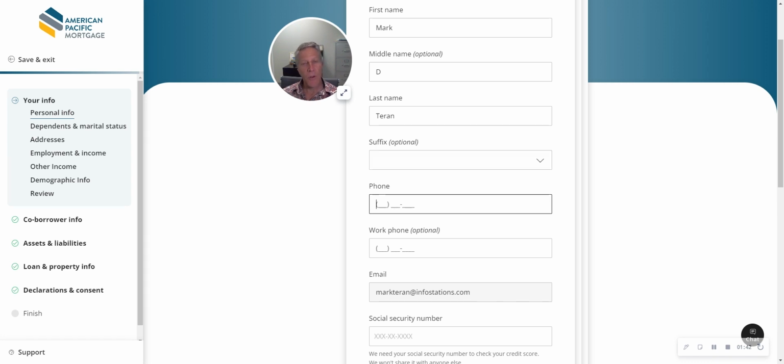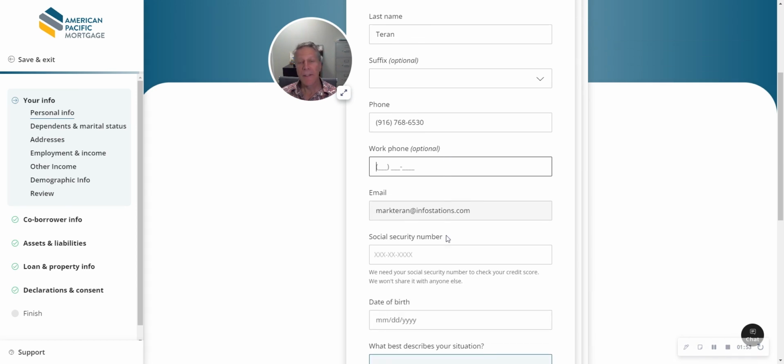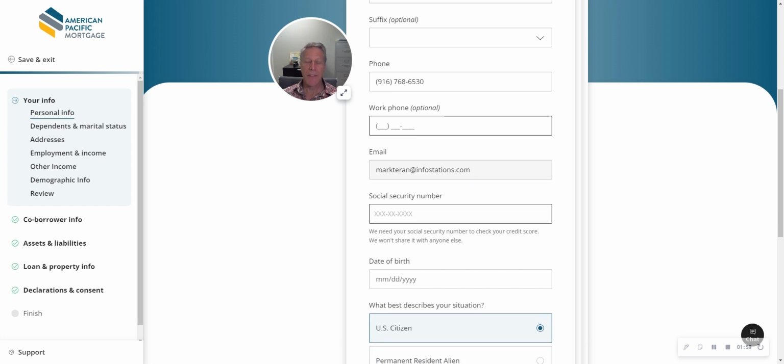Type in your phone number. If it's your cell phone for your home, then type that in. Type in your work phone number. I'm going to leave that blank for now, but you would type in your work number. Your email will already be there, and then you would type in your social number. I'm just going to give you a bunch of ones for now.